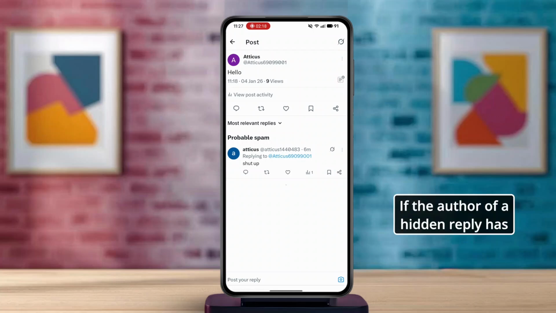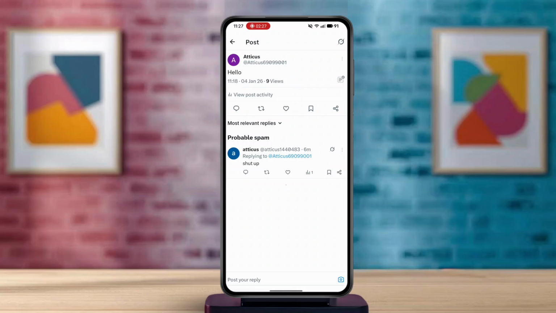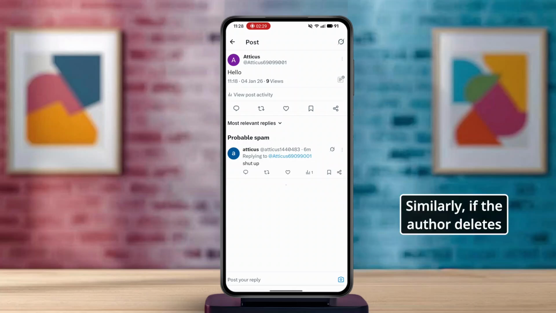Limitations. If the author of a hidden reply has blocked or muted you after you hid their reply, you won't be able to see or unhide their reply anymore. Similarly, if the author deletes their reply after you hide it, it's permanently gone and can't be unhidden.